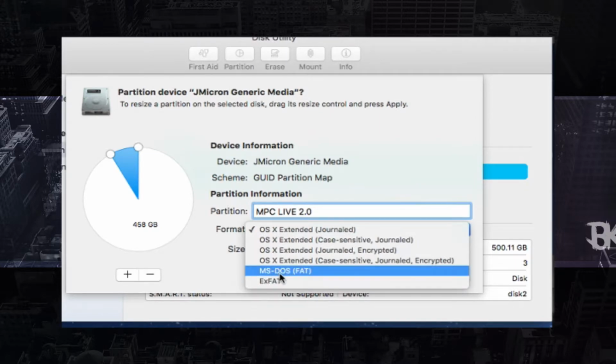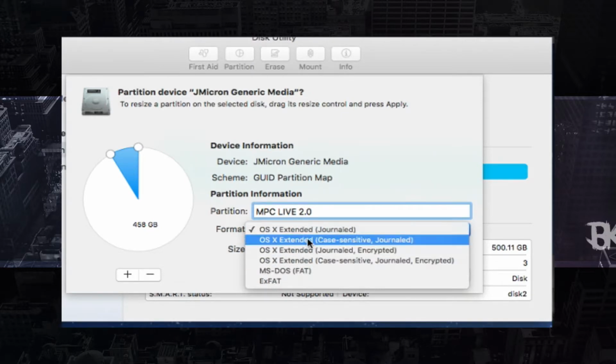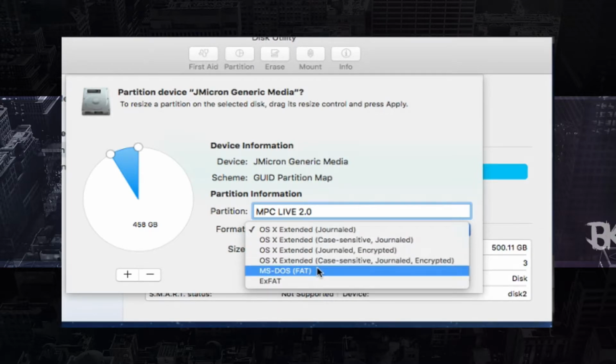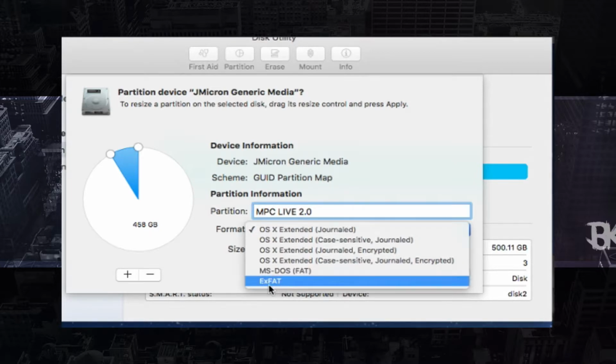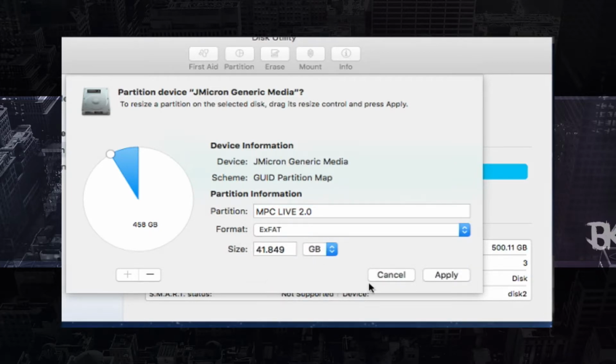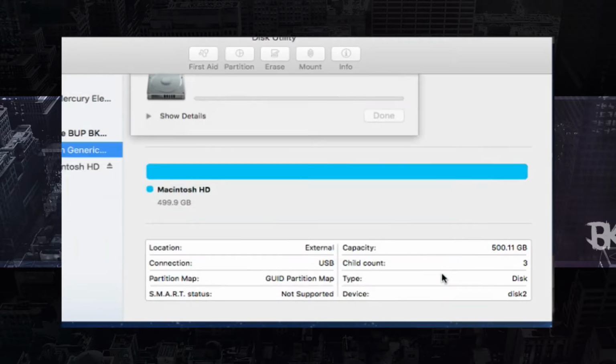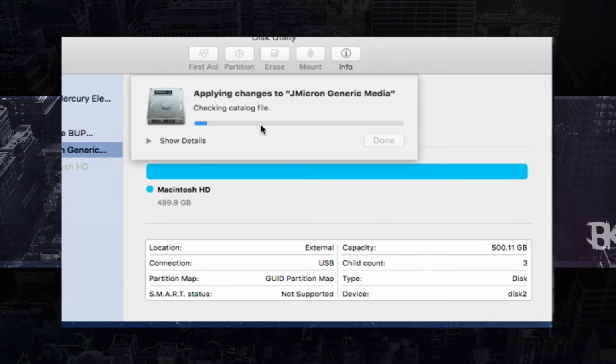You could select MS-DOS FAT as well, because that reads both Windows and Mac. But if you select a Mac OS journaled, it's not going to read. Okay, well, it'll read it, but it won't write to it. All right, so we select EXFAT and we click apply. Now it's verifying and it's applying, so this might take some time, so I might have to stop this and come back in.